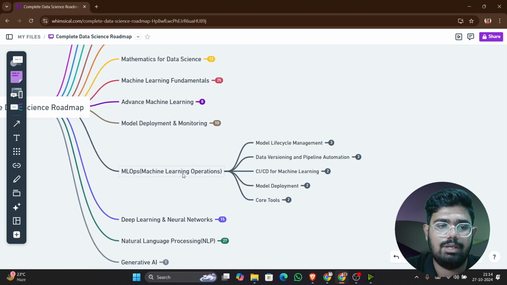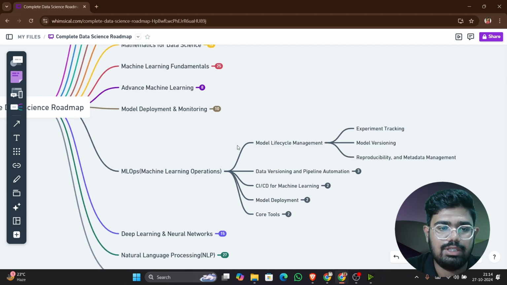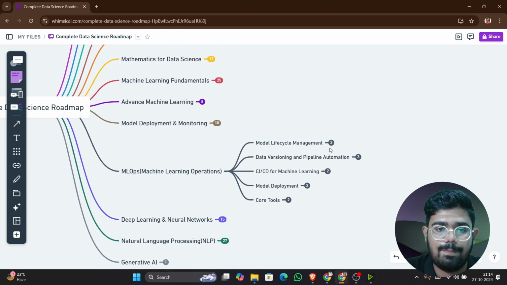And MLOps is nothing but machine learning operations. In MLOps, the first topic is model lifecycle management. In this we have experiment tracking, model versioning, reproducibility, and metadata management. These are the life cycle of an MLOps model. And then we have data versioning and pipeline automation.